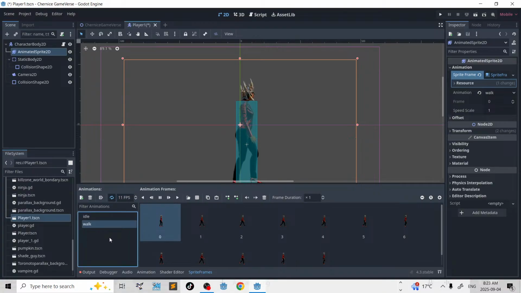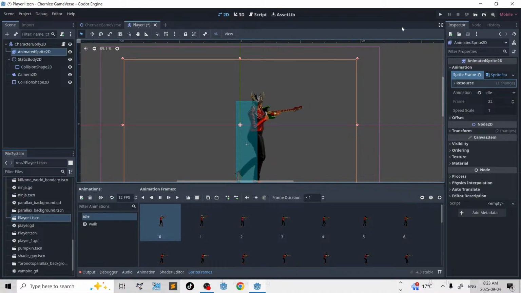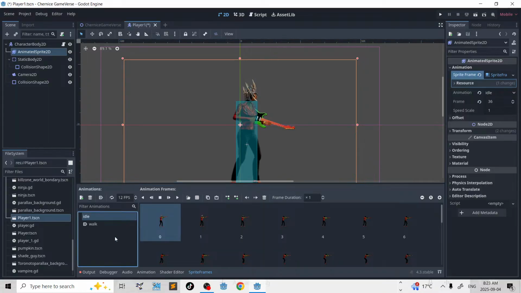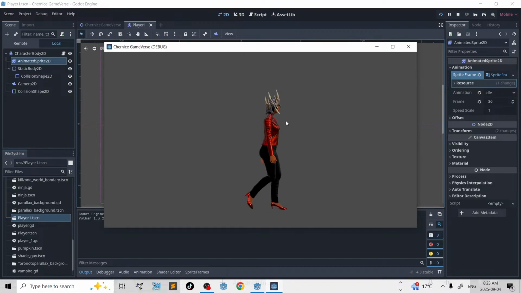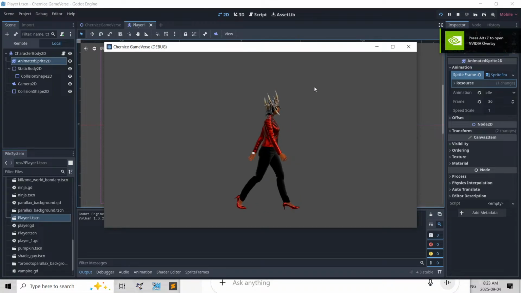All right, so there I have the walk and I have that idle. So I'm gonna put this on loop, and now I'm gonna test the game. I'm gonna Control S to save, and now I'm gonna test the game. And there she is. She's walking perfectly, no problems, smooth.